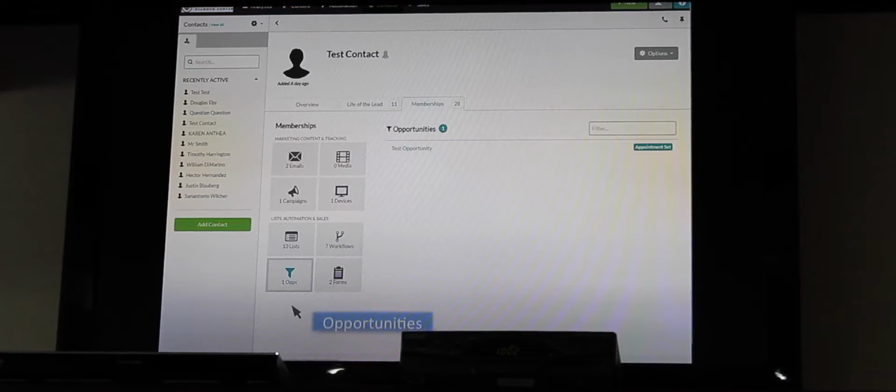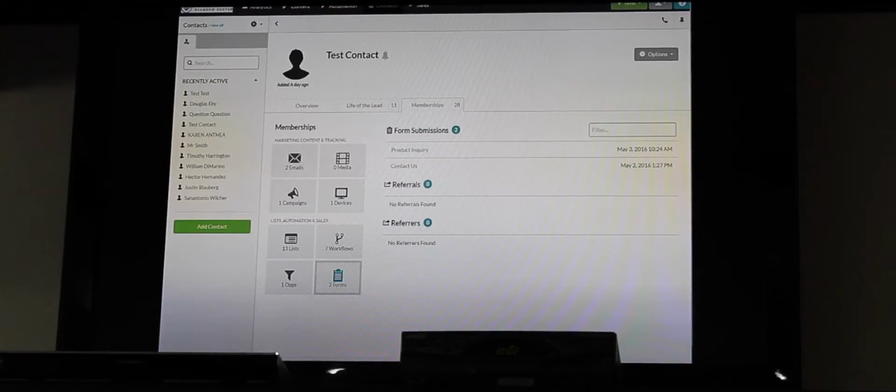You can see if there's an opportunity, and again, be taken straight to that opportunity, and you can see what kind of forms they filled out.